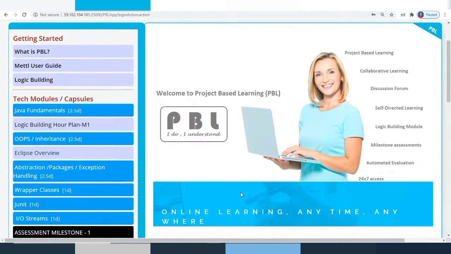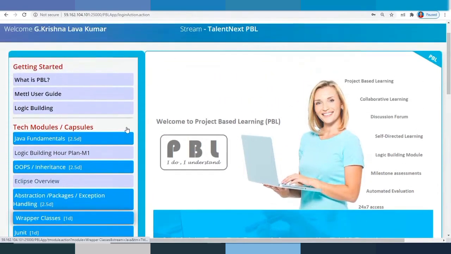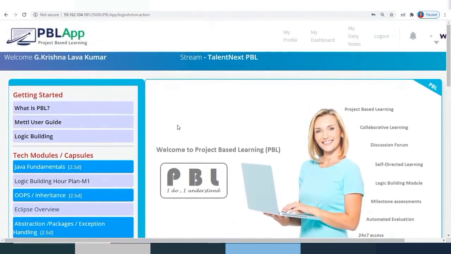With regard to logic building problems, once again I recommend you go through all the problems that are there in logic building, plan M1 and M2A, because if you practice them, you will be able to solve any problem given to you. Don't expect that you will get a problem from this particular set only. But it gives you confidence that you will be able to solve any problem if you have solved these problems.